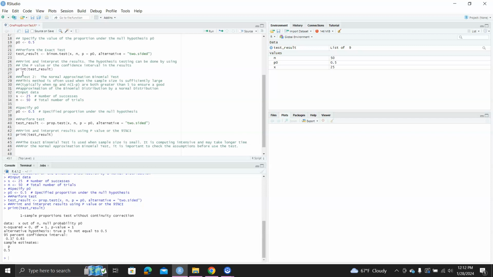Okay, and I think in general the exact test should be used when the sample size is small. For the normal approximation-based test, you need to check the assumptions that n times p and n times 1 minus p are both greater than 5. And these are the conditions for you to have a good approximation to the binomial distribution by a normal distribution.